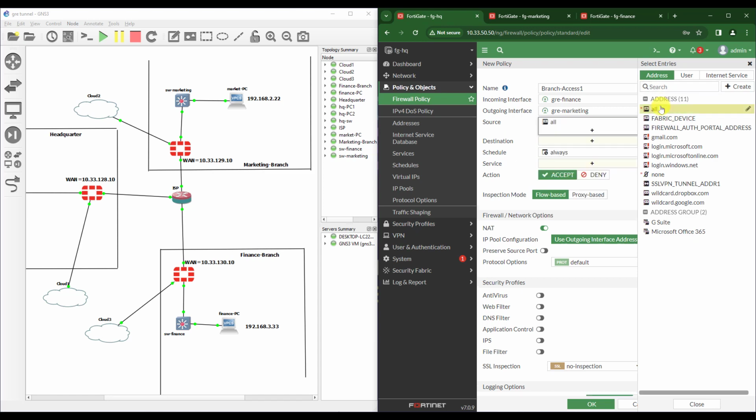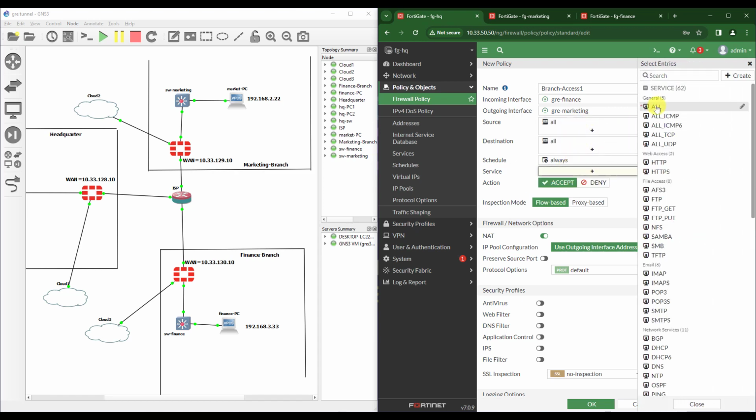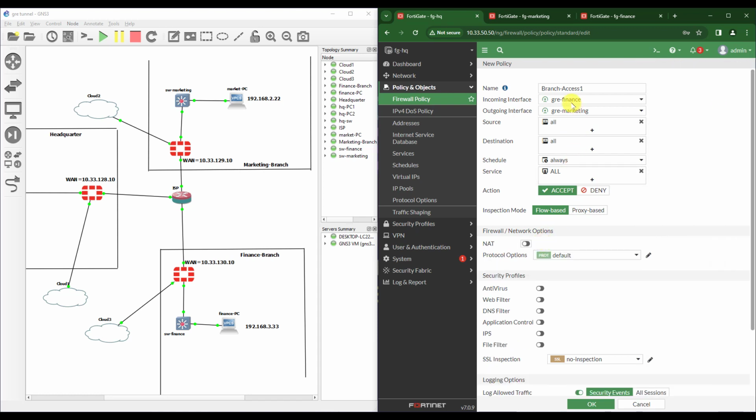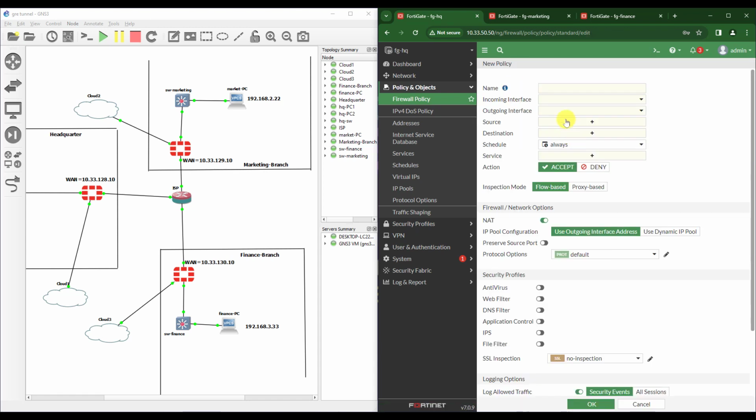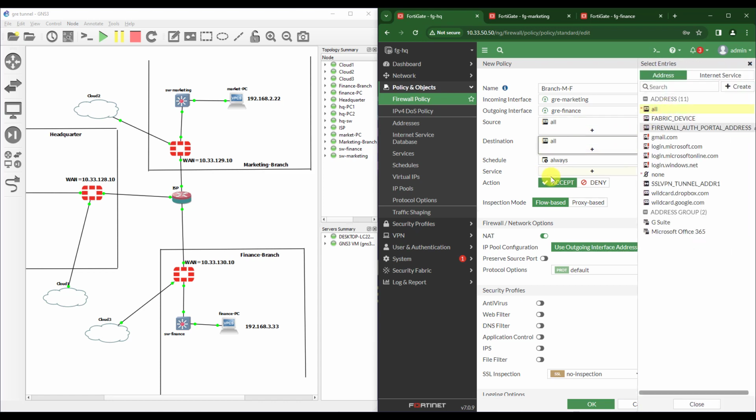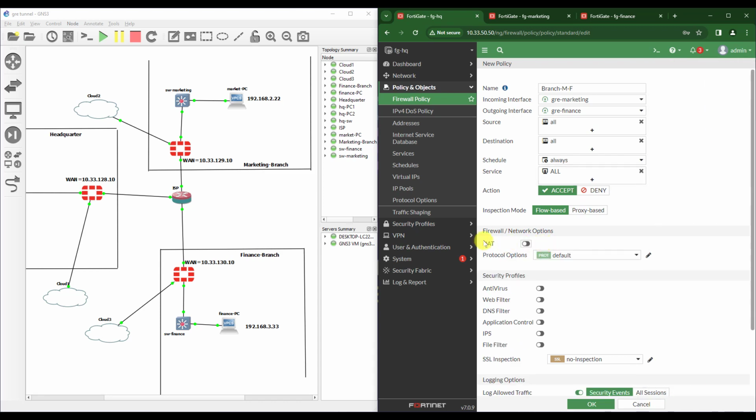Source all. No NAT. From GRE finance to GRE marketing. Finance to marketing. Okay. And another, I name it branch MF, marketing to finance branch. So incoming is marketing, outgoing finance, and source address all, destination address, service. We don't need any NAT.